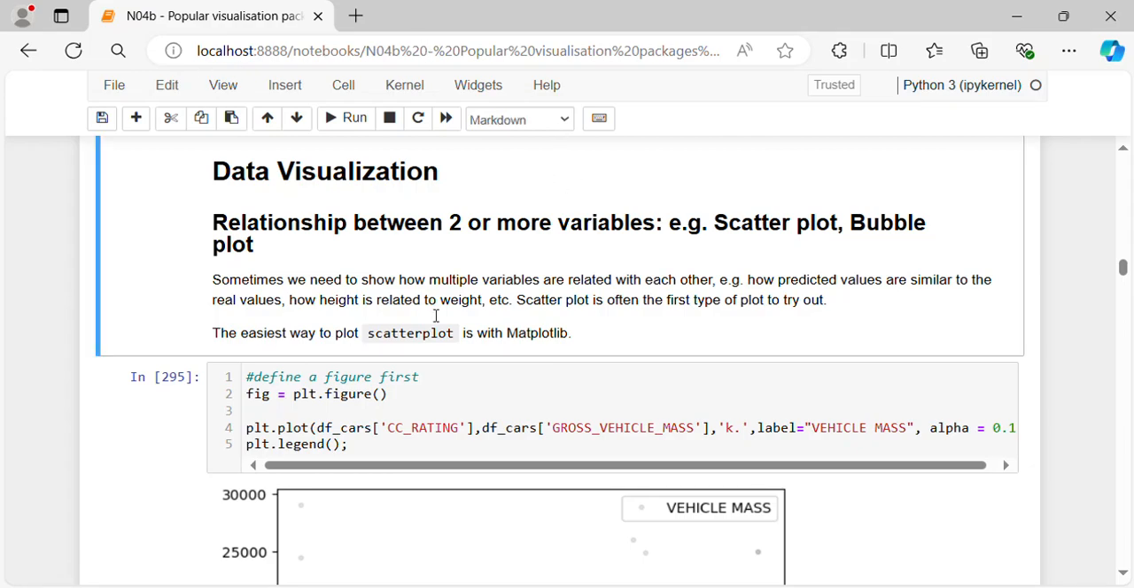We will continue with the data visualization in this lab. We will look at the relationship between two or more variables using a scatter plot and bubble plot. Sometimes we need to show how multiple variables are related with each other. For example, how predicted values are similar to the real values, how height is related to weight, etc. Scatterplot is often the first type of plot to try out.